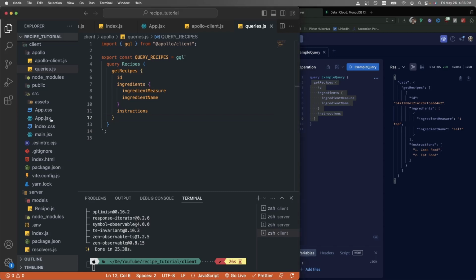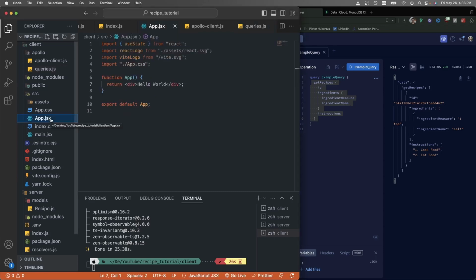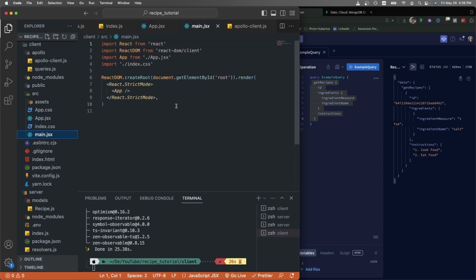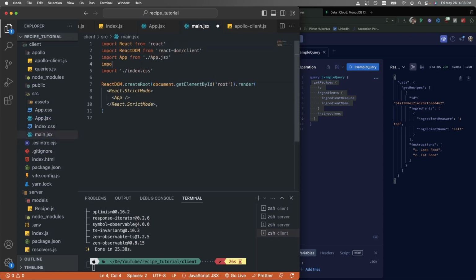All right, so the next step is to go into our main.jsx, and what we need to do is import the Apollo client that we created earlier.